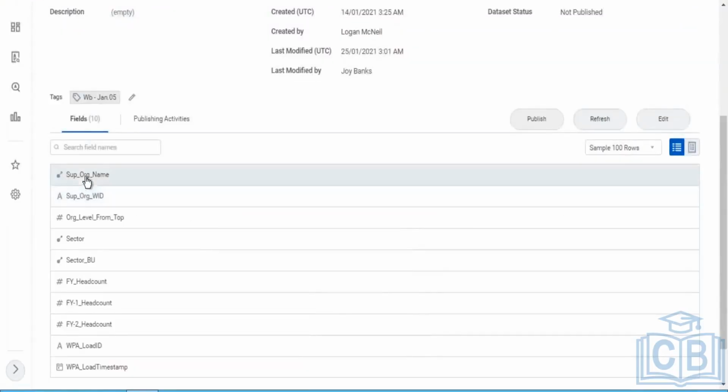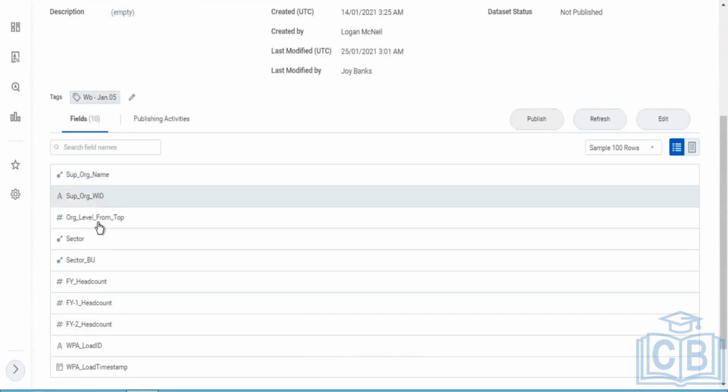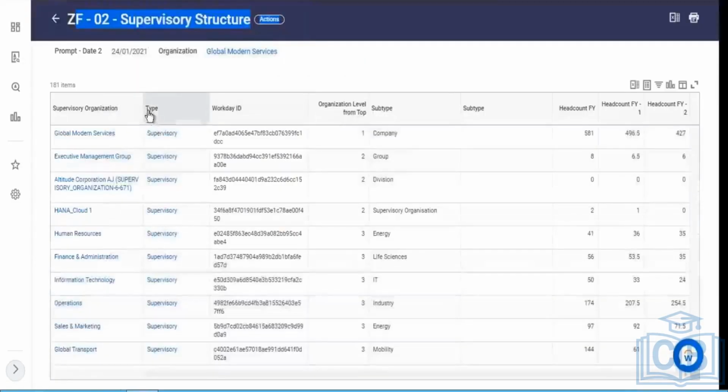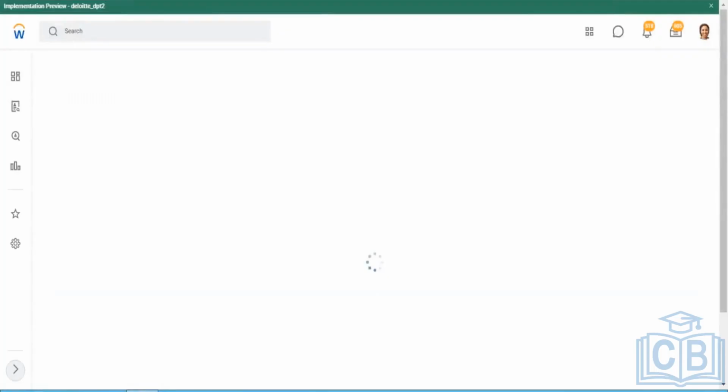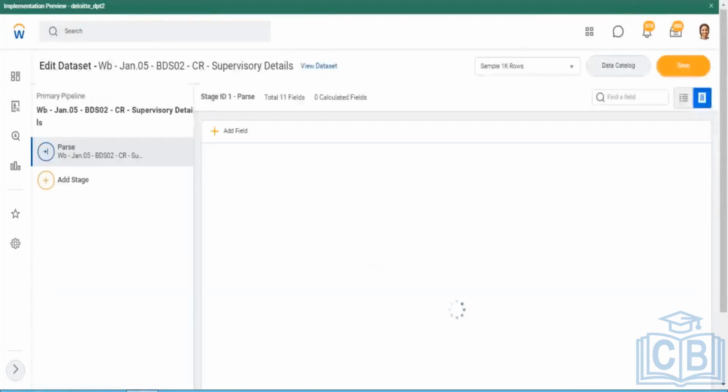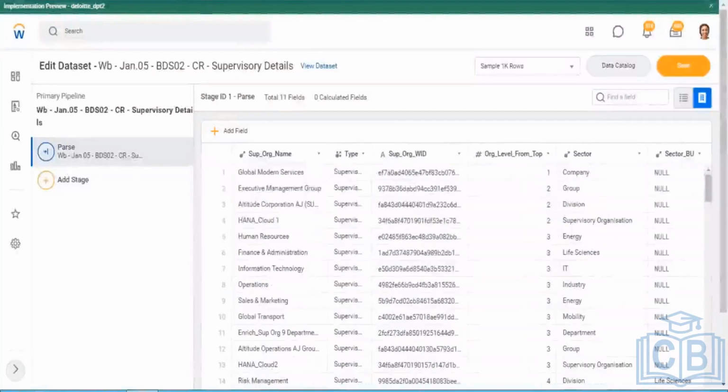When I do that, it still shows me the same field supervisory org name and then ID and org level. This field is still not displayed. Let's click on Edit. Oh, I didn't add a managed field stage. I forgot. And without a managed field stage, if you see, I have no way of identifying whether this field was added anew.